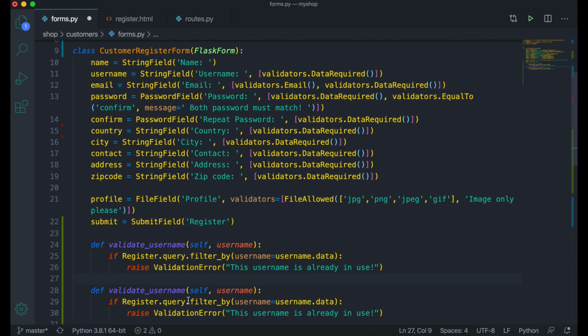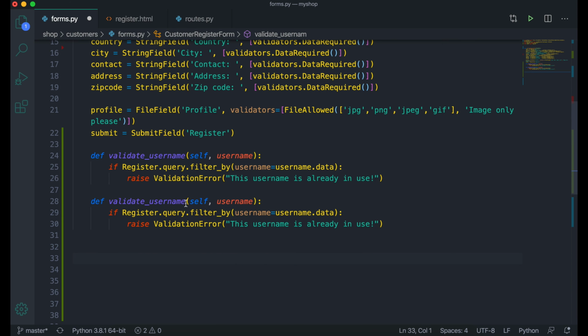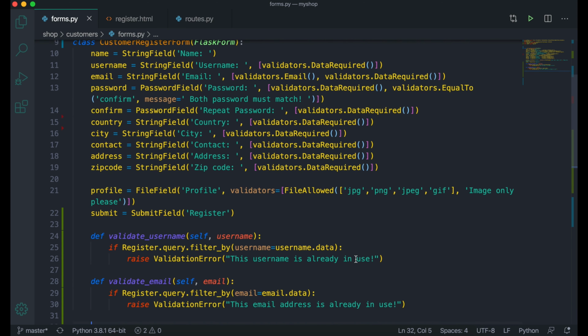Then I will simply copy this one and paste it here. Now I will change this username to be email. So I will come here, do multi-selection, and all username will be email. I will write here email, and write this email address is already taken. We are done from here.